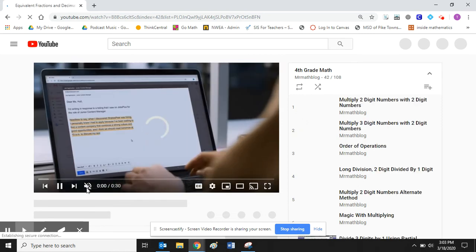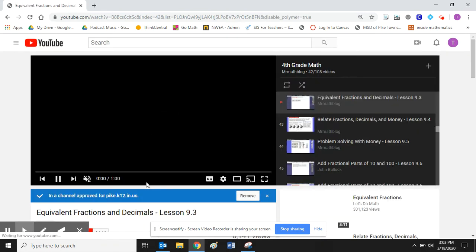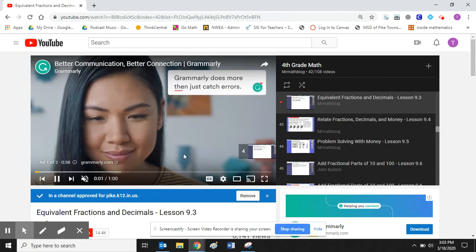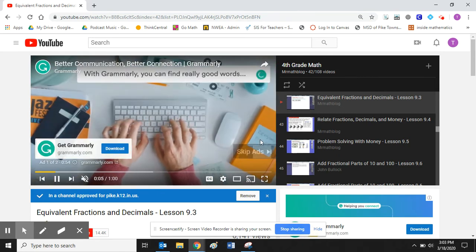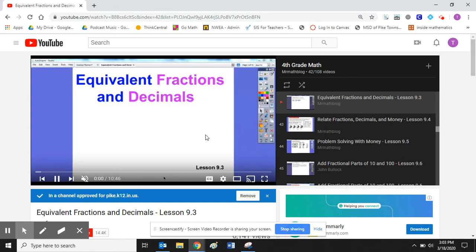And it's probably going to have some ads to start with. And so as always, we want to wait so we can skip over these ads, but then it goes right into the lesson. So what you'll see is the title for the lesson. It'll introduce the standard, and keep in mind it's Common Core since it's Go Math. And then it'll introduce the essential question for the lesson.